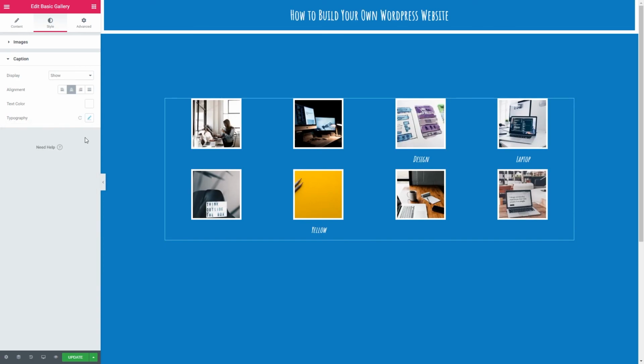So that's the styling of the basic gallery, and we've also gone through the content. So if you're happy with what you've done, just go down to the green update button, and we will see you in the next video.